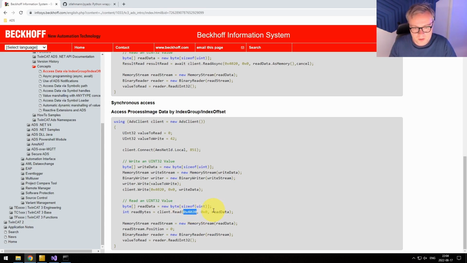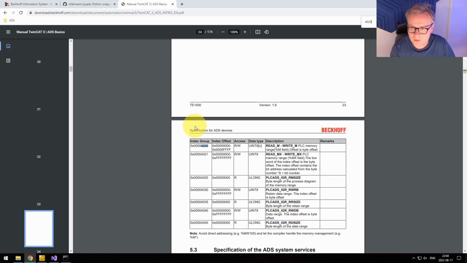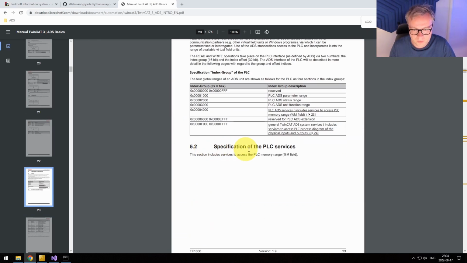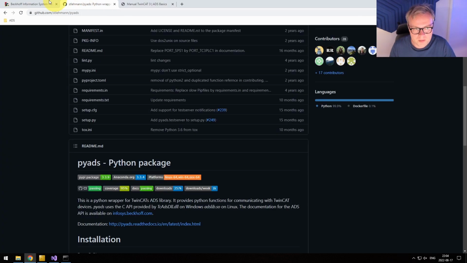And what I want to say here is that everyone I talk to is always like, yeah, but what is this 4020 and what is this index offset? Because what you're actually doing here is that you read the index group and then an index offset, and then you store the data in a byte array, and this is quite hard to read. And if you actually go to the documentation for ADS and look for 4020, then you have the different PLC services and where they are available. And 4020 is the one where you have the PLC memory range, so basically the PLC variables. And you could use this API and read variables this way.